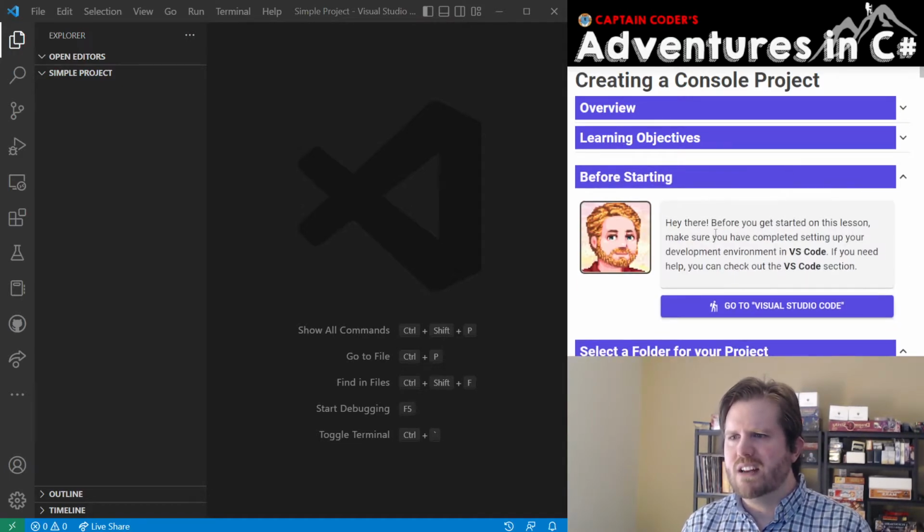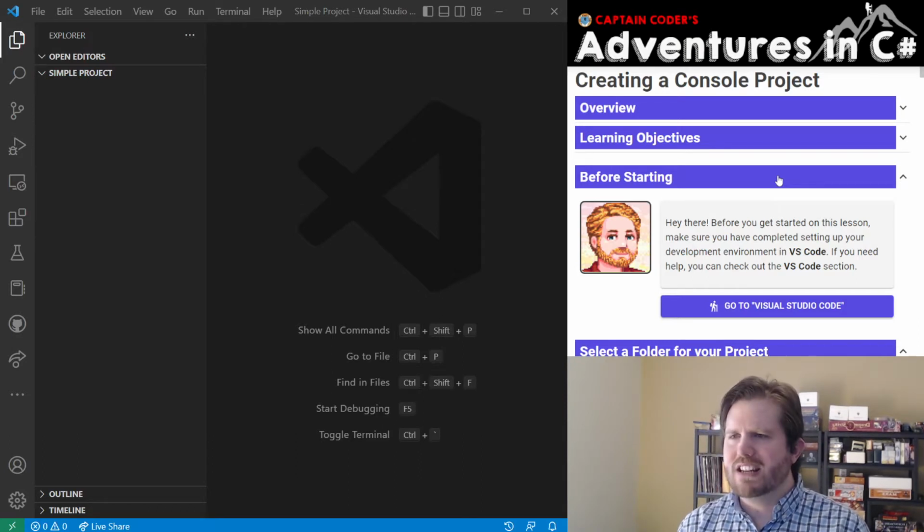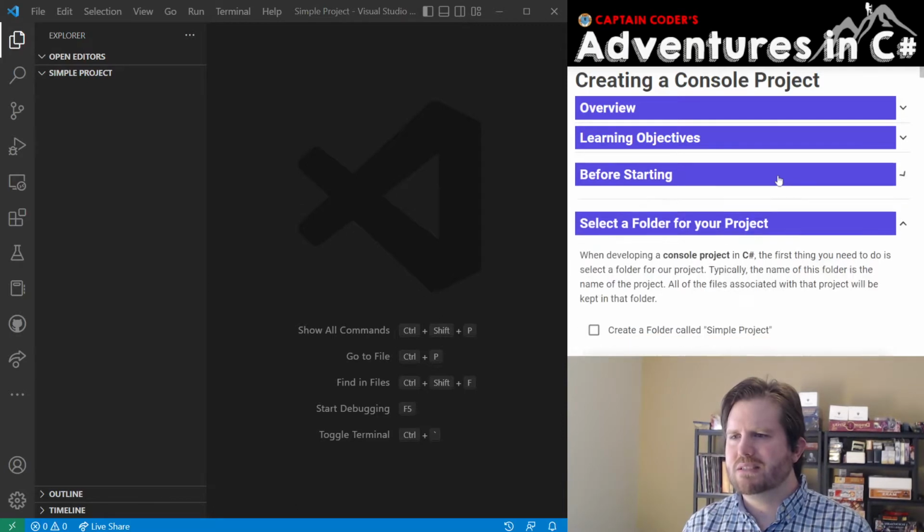All right, if you haven't done so already before starting, you should have VS Code installed as well as .NET. In this tutorial, we're doing it with .NET 6. Later versions of .NET will probably work as well, but we're using .NET 6.